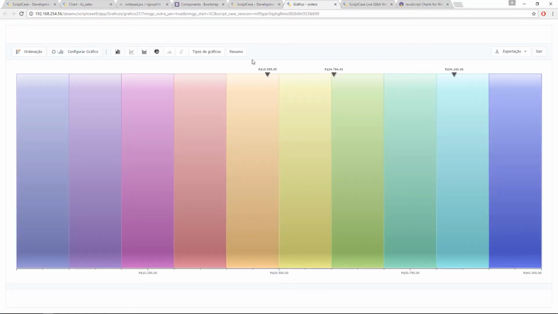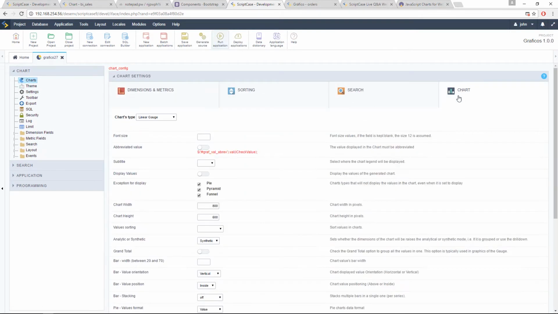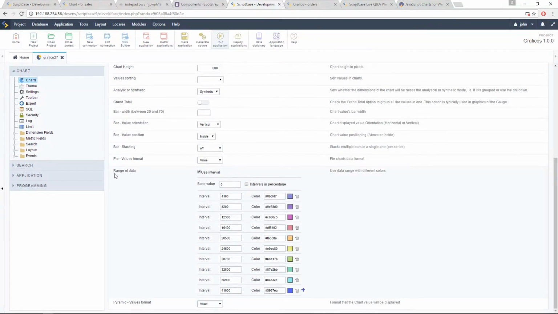Okay, so this is just to show you the example, because when you have this type of chart, inside Scriptcase, inside the chart options here, you have the option to use the range of data. You can define here several intervals. It can be in value or in percentage. Then you can define 20%, 30%, all in values. And you will be able to apply different colors according to the interval. Okay, I was opening here this application just to show you this example.